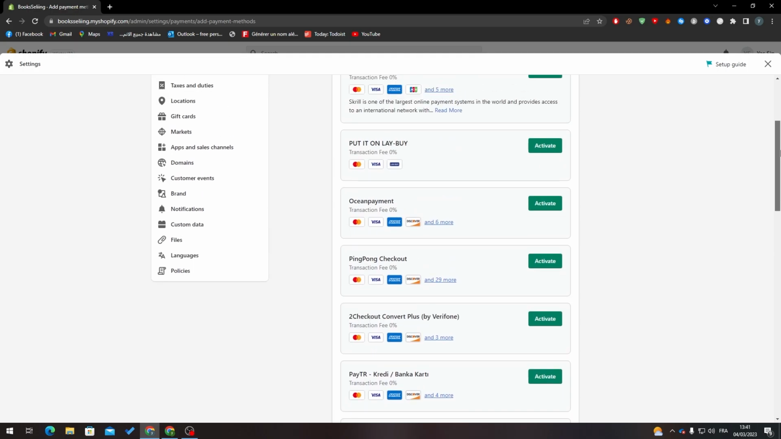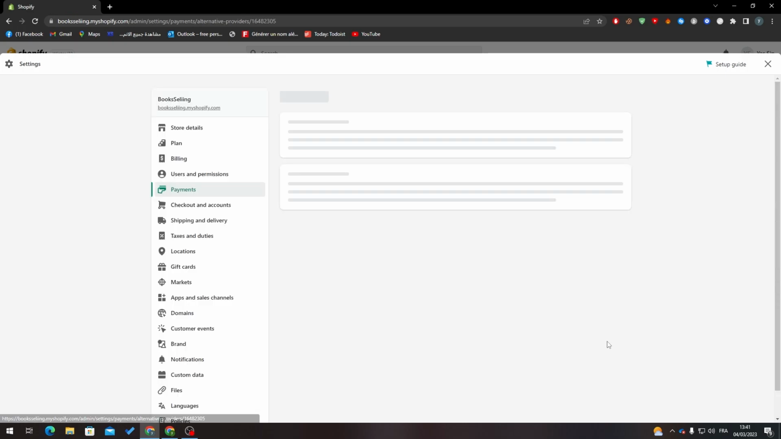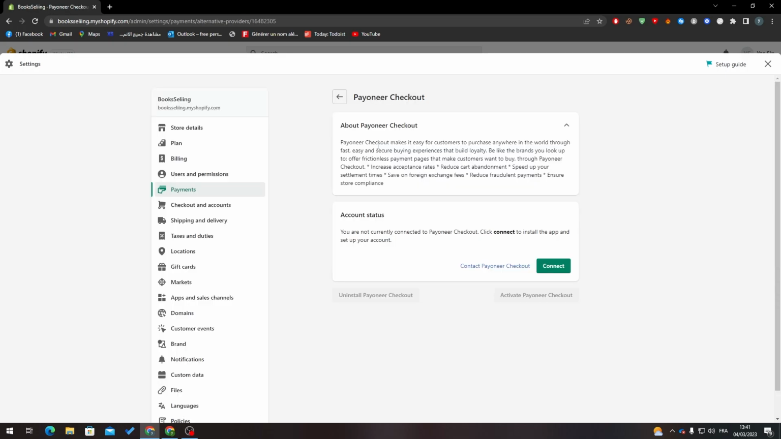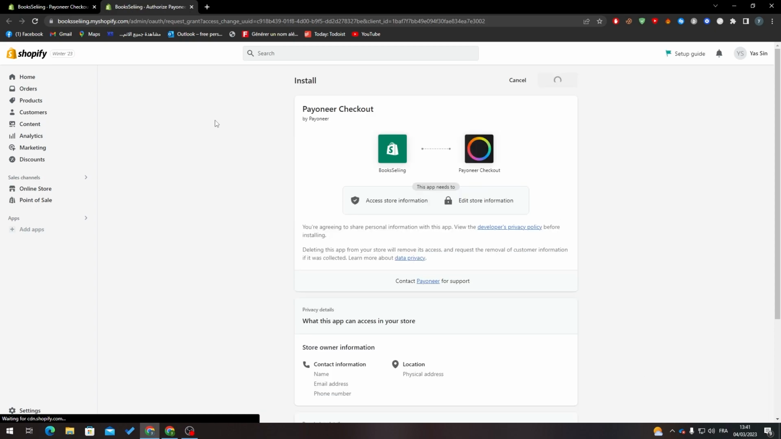So here I'm going with Pioneer Checkout. I'm going to click on activate from here. And then, about Pioneer Checkout, there is some information about how it will work for you, and the account status. Here you are not currently connected with Pioneer, so all you need to do is connect your account with Pioneer, and they will direct you to your Pioneer account.